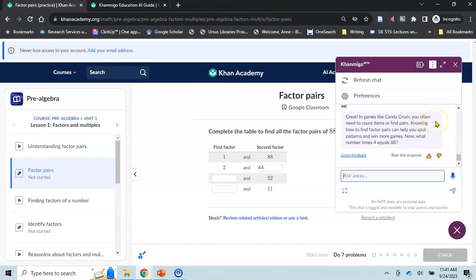In games like Candy Crush, you often need to count items or find pairs. Knowing how to find factor pairs can help you spot patterns and win more games. Now, what number times 4 equals 88? So it went back to that same question. It's like, come on, let's get this done.